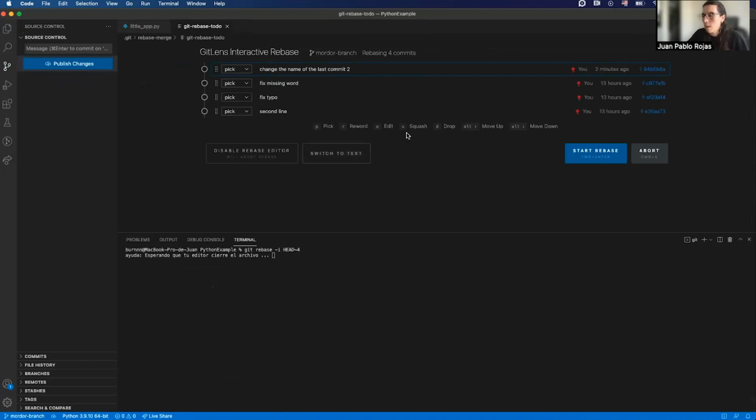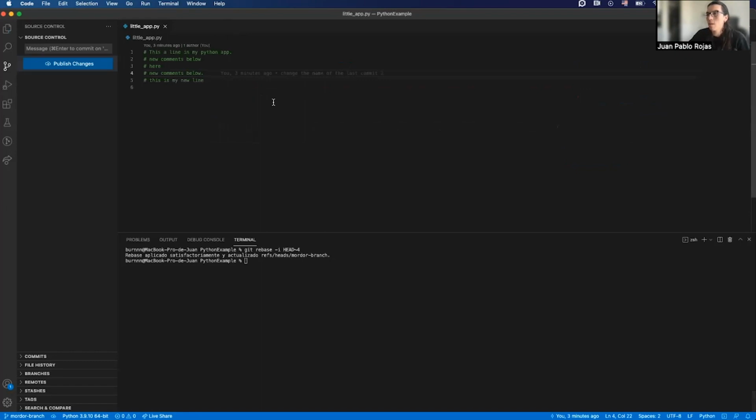Now, for example, if I use fixup in this case, the commits will be part of the previous commit marked as pick. For example, I want to combine this commit with this one and also this one. So I'm going to fixup, and these 2 commits will be part of the second line commit. I'm going to start the rebase, and that's it.